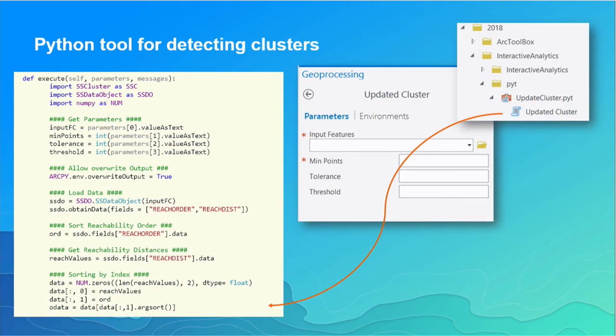This is the tool that I created, and this is the execute that we are going to do. Imagine that you have your workflow, and this is the execute in Python. All I'm doing here is extracting information from the reachability plot. You see here the two fields that I mentioned before, the reachability order and reachability distance. The only thing that I'm doing is calculating and setting the order.